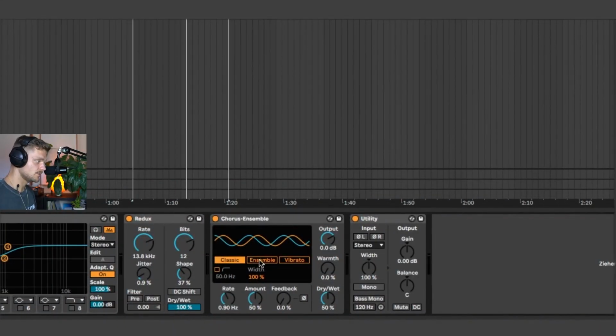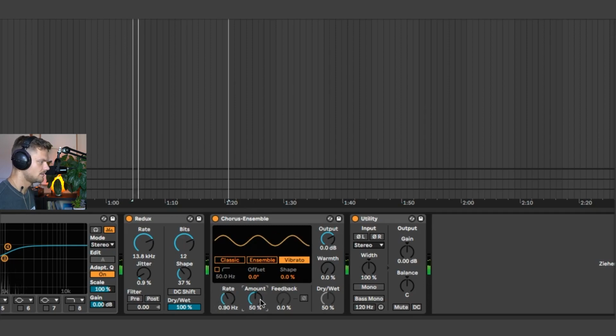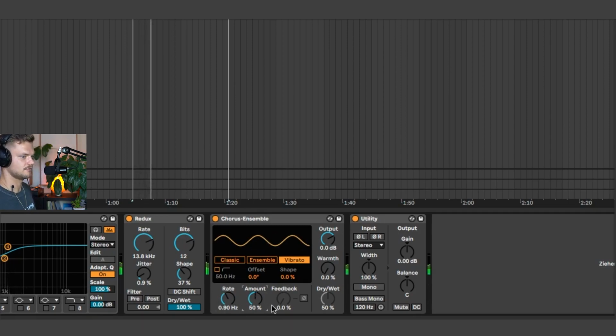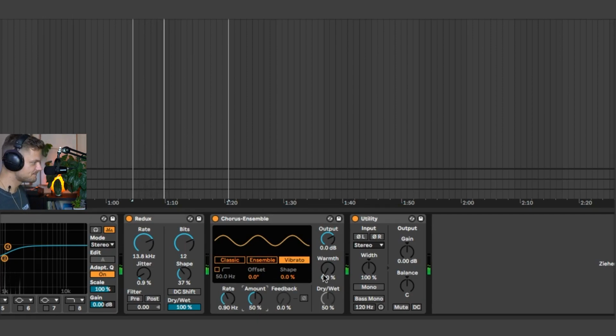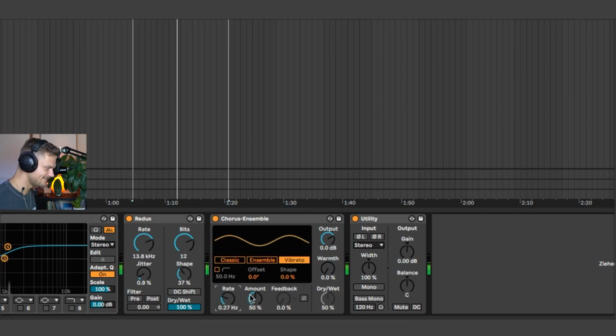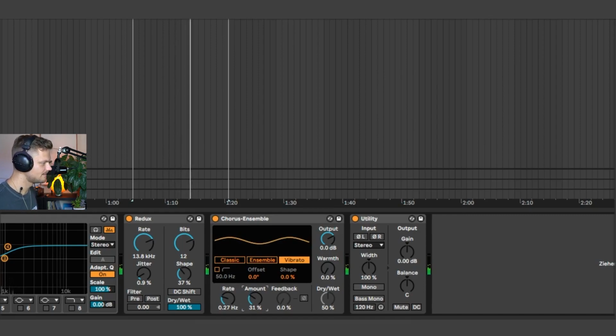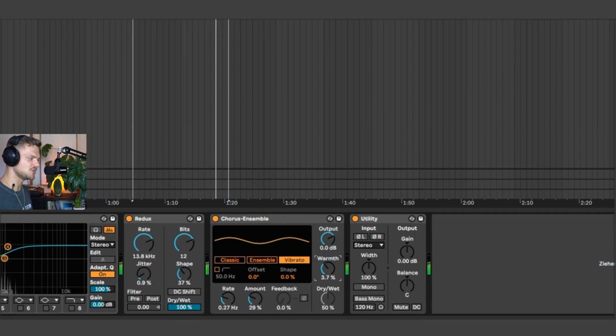And again, Ableton did a fantastic job by introducing the chorus, which has the classic chorus mode, the ensemble mode, and the vibrato mode. And vibrato is just what we were looking for, because if you just bring it down, because it's too heavy on the standard settings. Sounds freaking drunk, man. So let's just bring it down. And add some magic warmth.